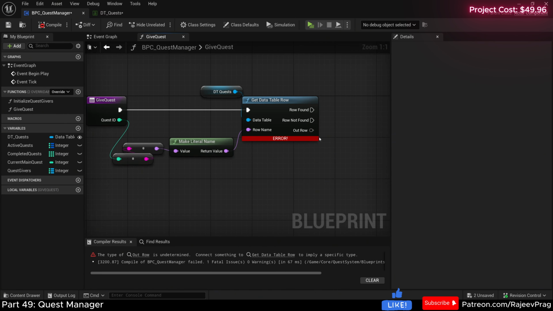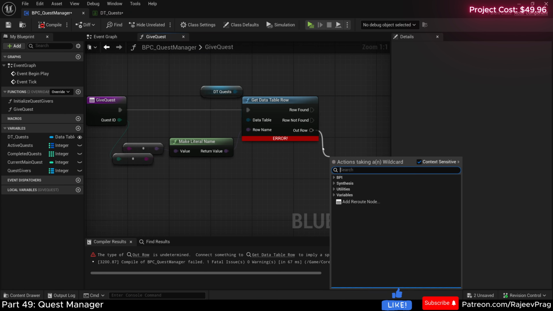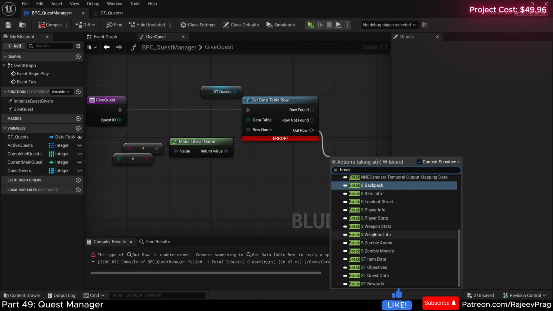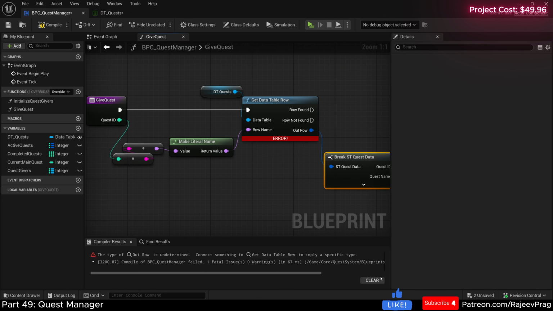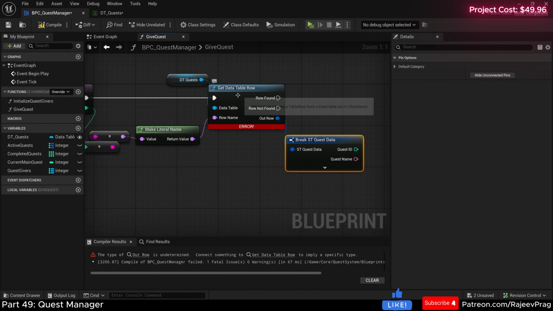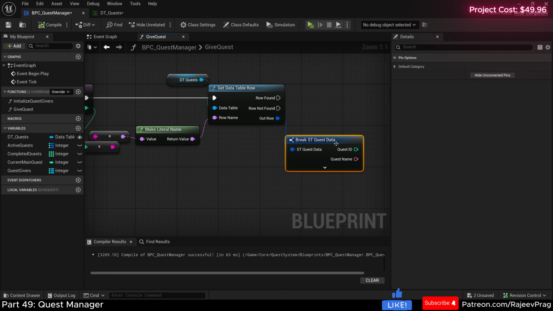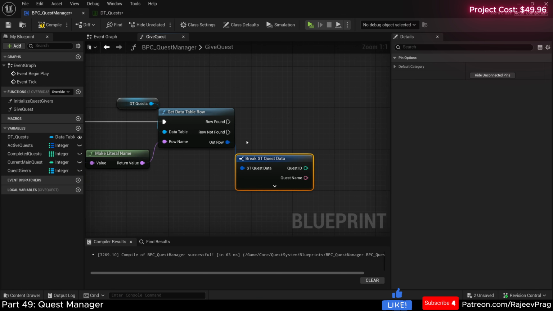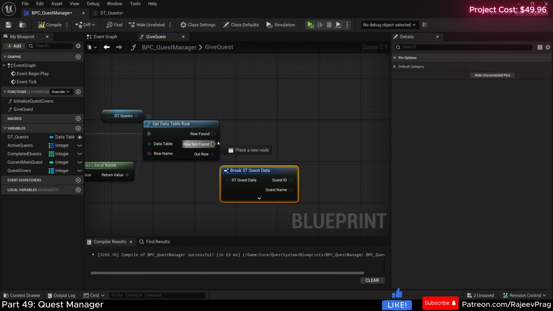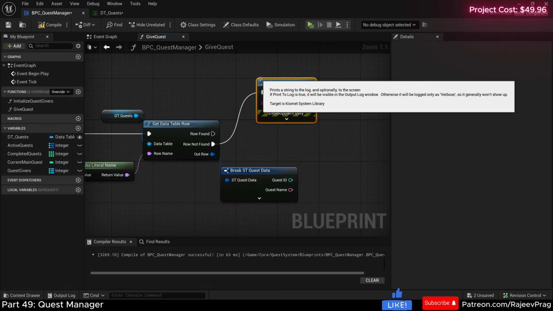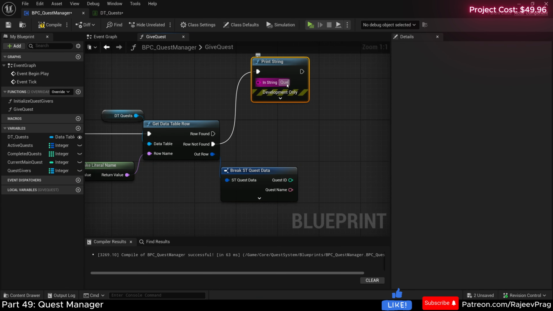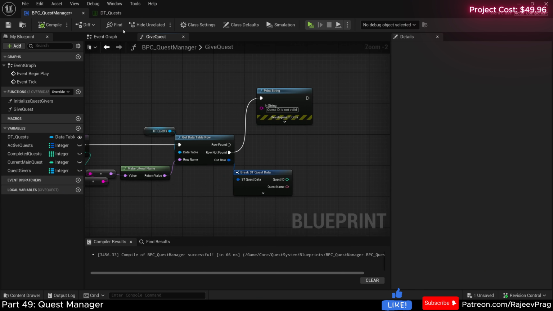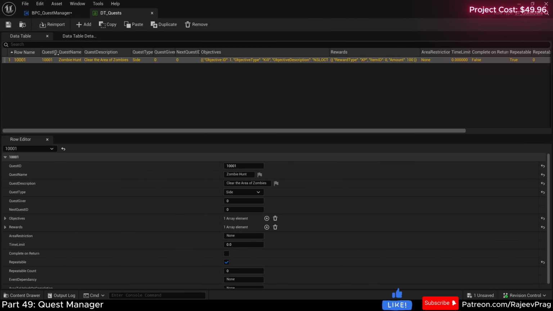Because we're going to do it this way, your out row is not going to be defined immediately. So you can just drag off of this out row and you can search for break and then look for break st quest data. And then this should now define your data table row. And if you compile, that error should go away. And now we're going to go ahead and do two things. One, if the row is not found, we want to go ahead and print. And we're going to say quest ID is not valid. So this basically means the quest ID that you specified does not exist in your data table as a row name.